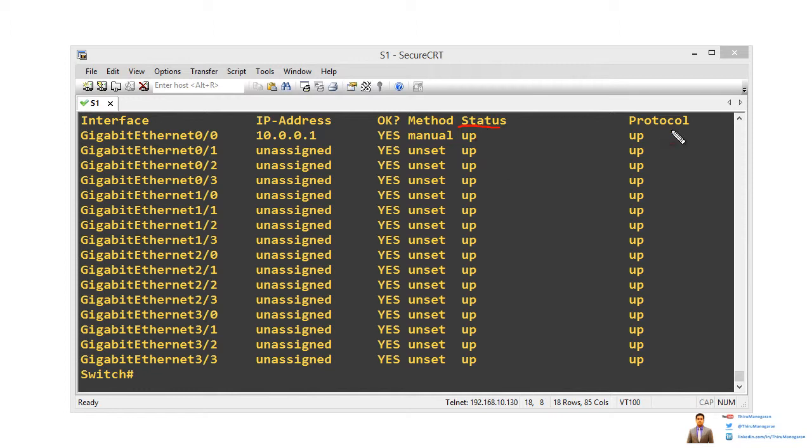The other one is the protocol. The protocol shows if the interface is operational or not. You might sometimes see that the status is up but the protocol is down. This might be because of a security violation.